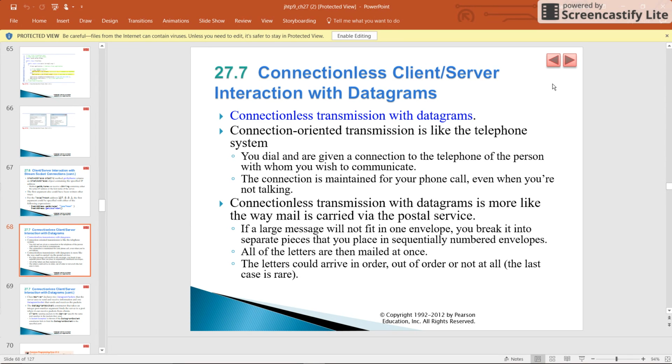If a large message will not fit into the envelope, for example, if you wrote a big letter on paper that doesn't fit into the envelope, we break it into pieces. Then all our letters are mailed at once. The letters could arrive in order, out of order, or not at all.